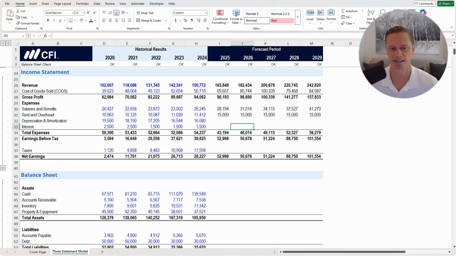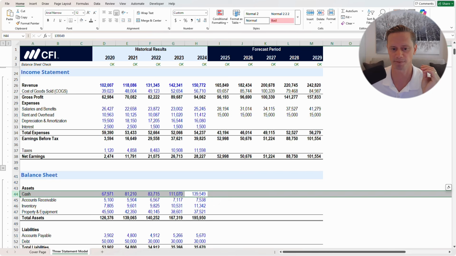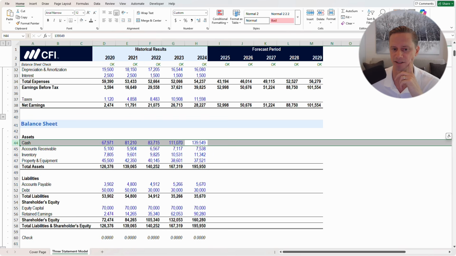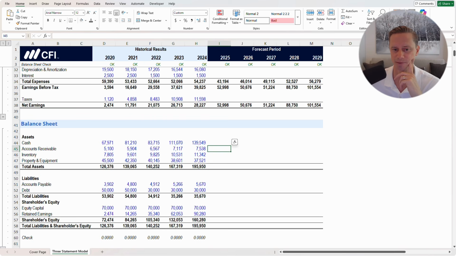Cash balance. Let's think about this for a second. The cash balance is at the end of the period, and it's impacted by basically everything that goes on. So we won't know this until basically the final step of the financial model. So we can't do cash. Let's move on. What about accounts receivable?